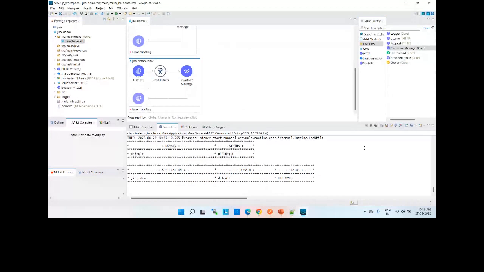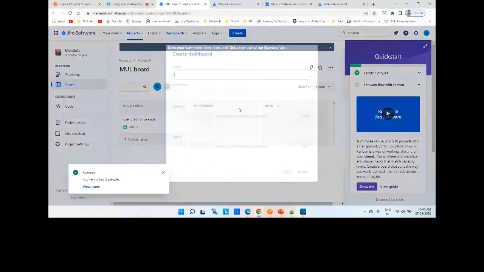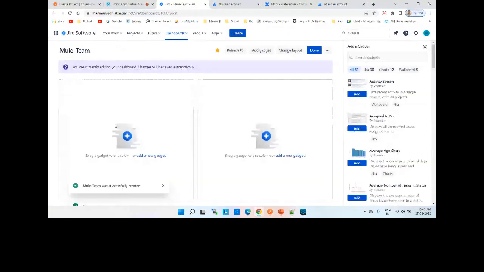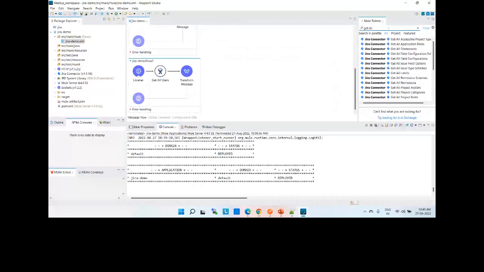Okay. Next, we can go for the dashboards. Here you can see the dashboards. There is no dashboard. I will create a dashboard here, Mule team. I'm not sharing it with anyone, just saving this one. I just created the dashboard, so let's see whether I can get it with get all dashboards.